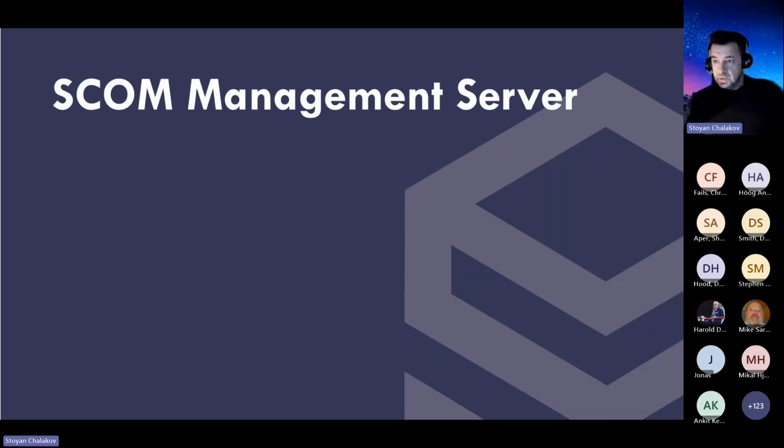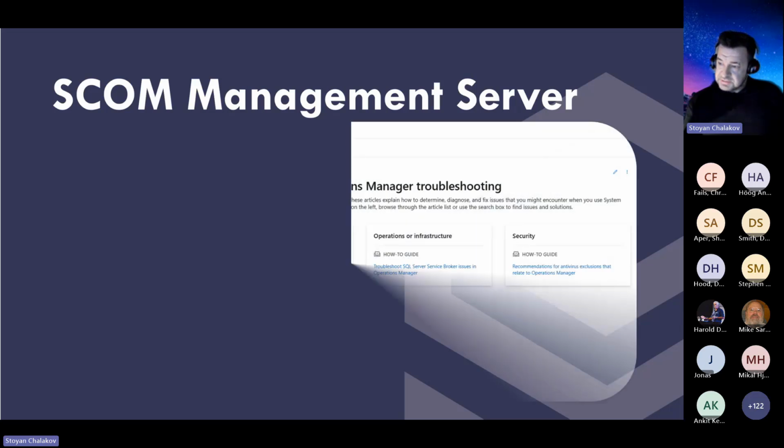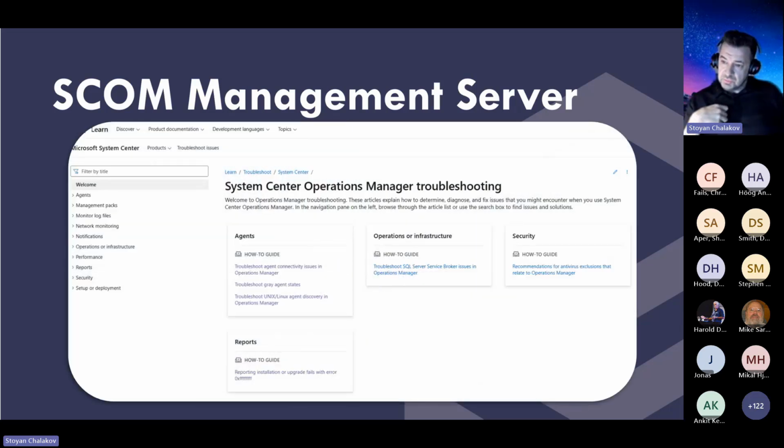So like with the other components, this is the troubleshooting guide which I mentioned previously. If you notice here on the left side, you have the agent, management packs troubleshooting, network monitoring, notifications. And if you extend the menu, then you'll see many other entries below. So feel free to go ahead and explore the troubleshooting guide a bit.